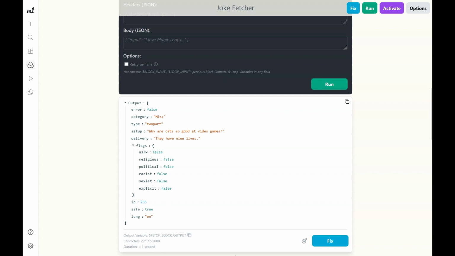Within this JSON object, you'll also notice that every piece has 2 parts. We have category, miscellaneous, type, 2-part. On the left side of the colon, this is called the key. So in this case, category is the key. And on the right side of the colon is the value, miscellaneous.